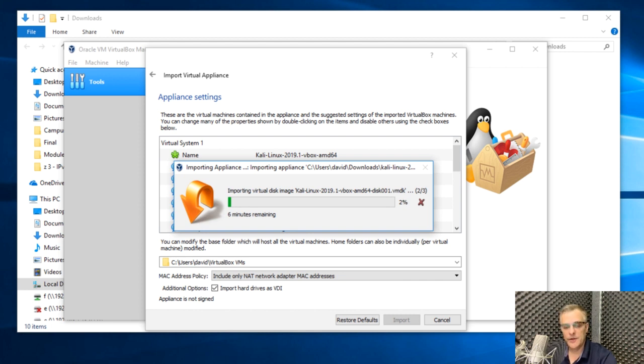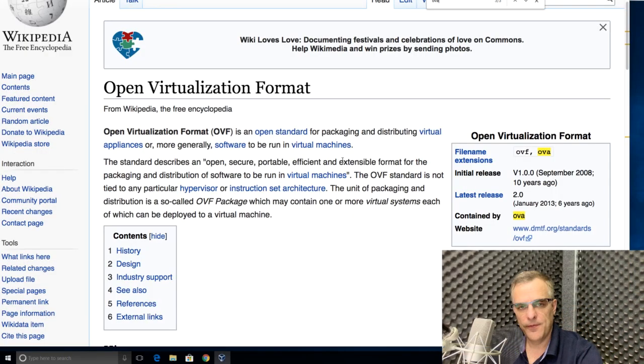Now, if you're not sure what an OVA is, it's basically an Open Virtual Appliance, which is essentially a tar file or, as an analogy, a zip file with what's called an OVF directory inside of it. OVF, or Open Virtualization Format, is an open standard for packaging and distributing virtual appliances, or more generally software to be run in virtual machines. So basically it's a single file that contains everything you need to run a virtual machine.